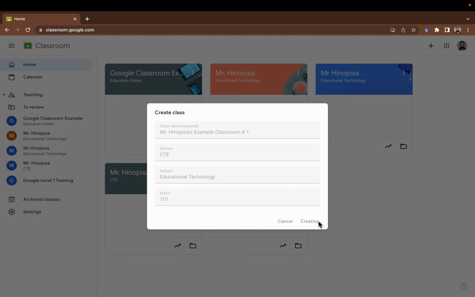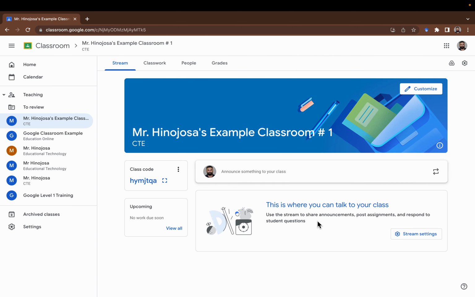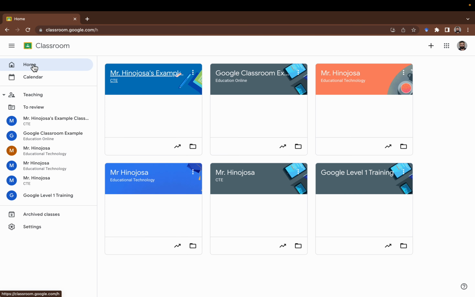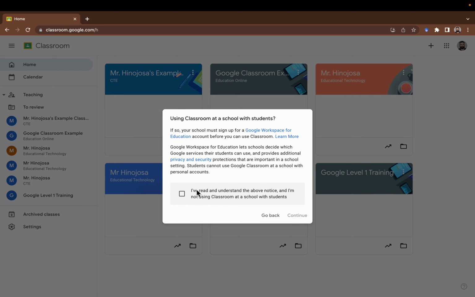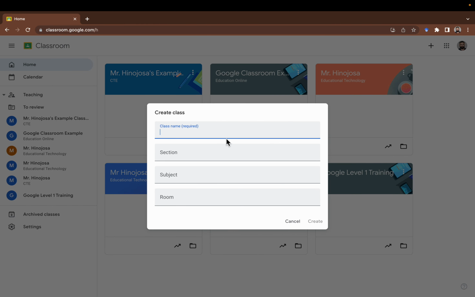Now it's thinking, creating, and there's your example classroom number 1. So now that you have one Google Classroom, we're going to create another one. So go back to the home button right here, click on home, then you're going to go back and click on the create button. Go ahead and click create a class. I have read, click the checkbox, continue.